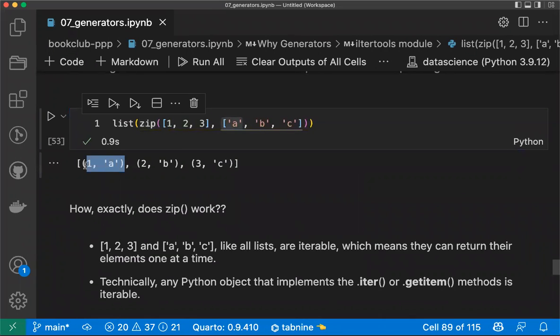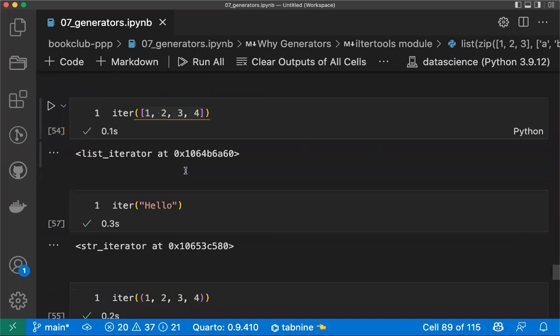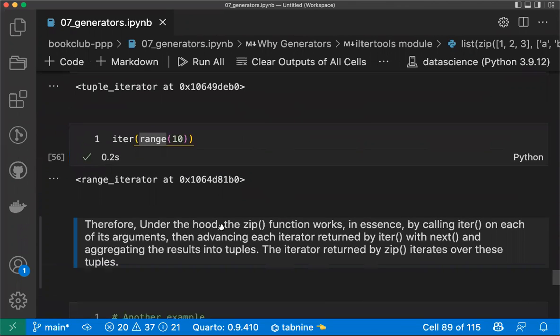So therefore this and this one are put together. Can we see that? Now it goes to the next item. Here in this list, which one is the next? It's two. Here, which one is the next? It's B. It will put them in here. So more or less, as we saw, calling next gives us the next item. Therefore, itertools are doing the same thing. So this is what I want to show here: calling iter on each object, then advancing each iterator returned by iter with next and aggregating the results into tuples. The iterator returned by zip iterates over these tuples.